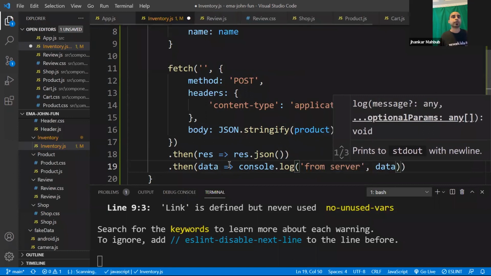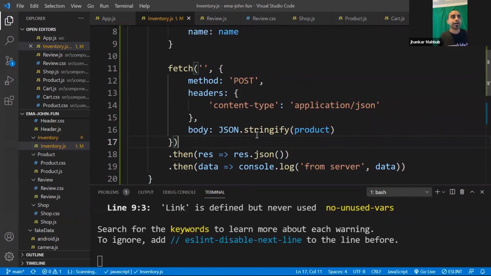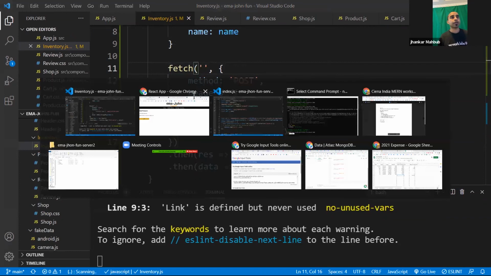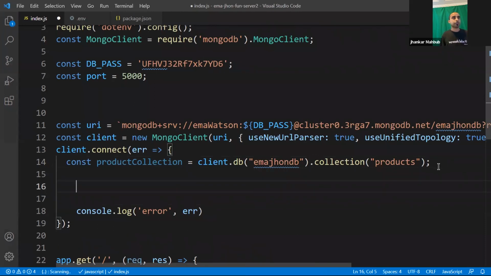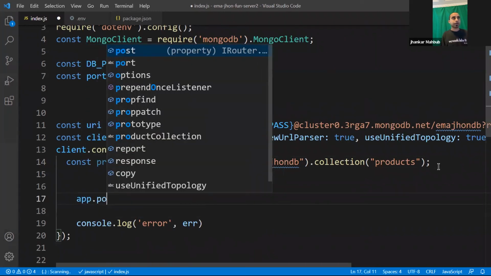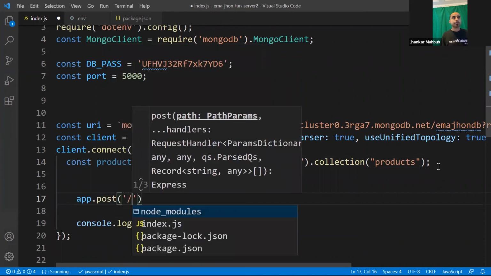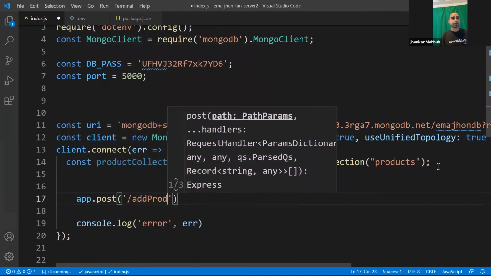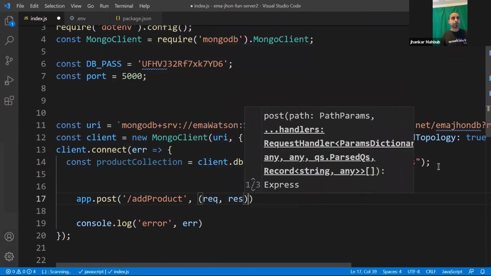Something like this, and eventually we'll change it to give us a confirmation that things were added nicely. But right now we don't have any path to send to, so we'll create a path here in this collection. This would be our app.post instead of get, because somebody will be posting here, and the path will be slash add product. After that, you will get two things: this is always the request and response.